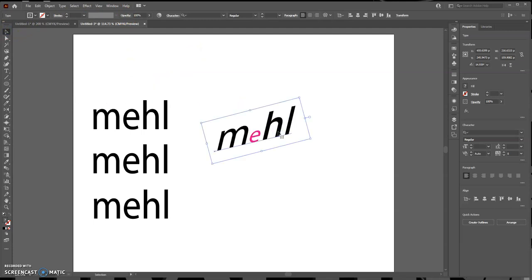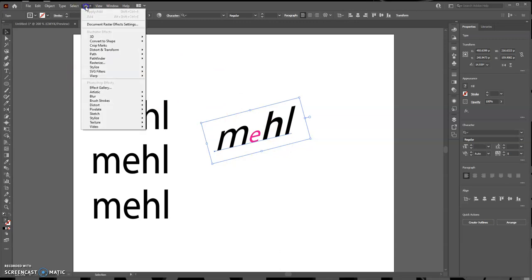The next part I want you to do is create a shadow and some 3D. Now you can put a shadow on a 3D object, but you can't put 3D on a shadow. So I'm going to start with the shadow first.